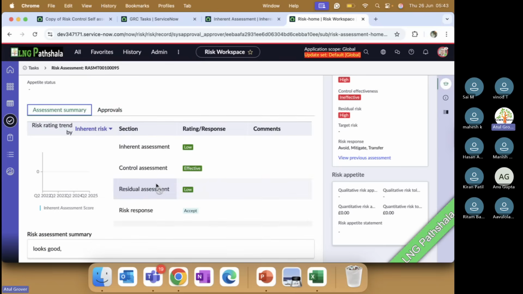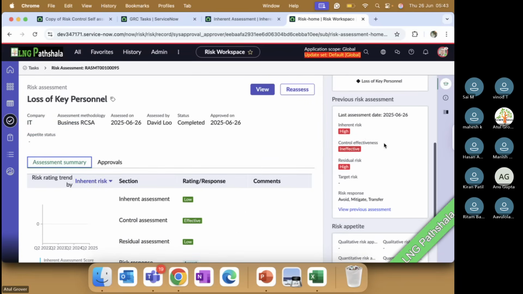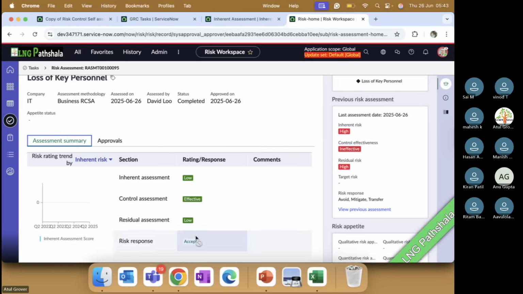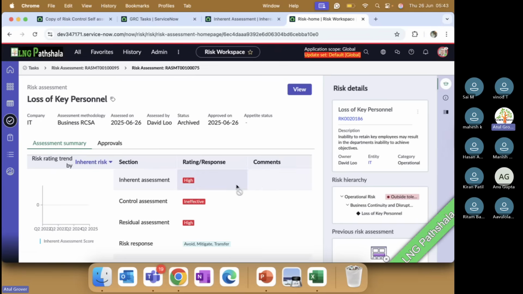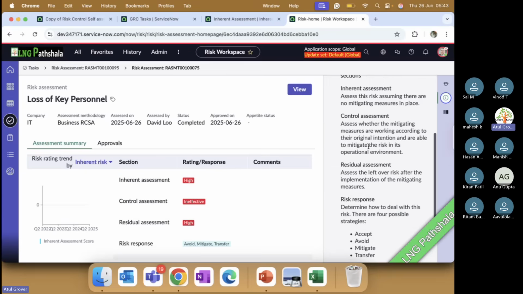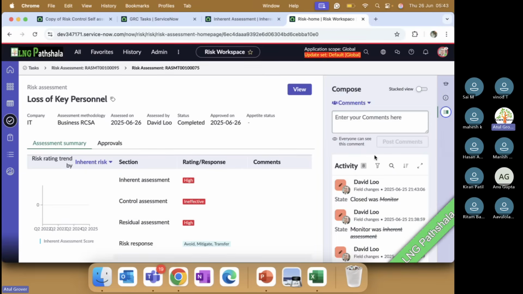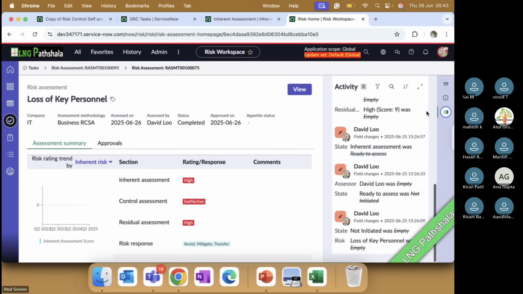So by this way, when an event gets scheduled, now you can see this. Previously, it was like this: high, ineffective, high. Now low, ineffective, low, and accepted. You want to see the previous assessment? You can see here. You want to see about the assessment? You can see. You want to see the activity logs? You can see here.